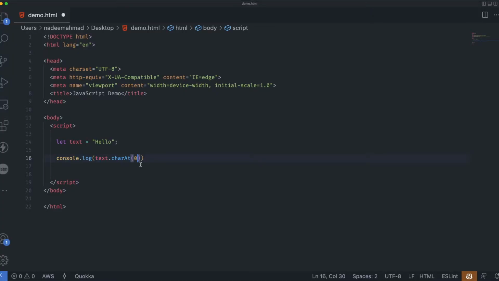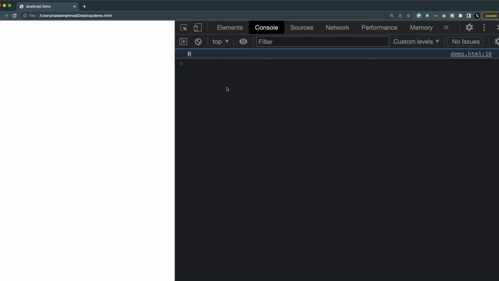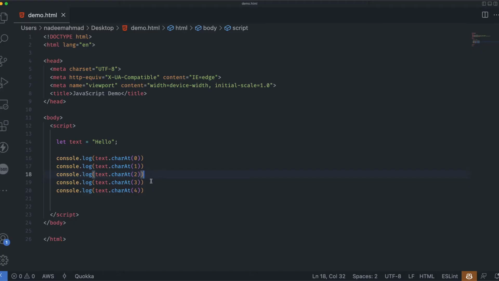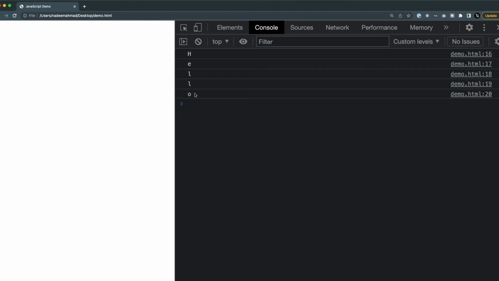If you don't want to make use of the square brackets, then instead we can call a method on the text called charAt, and we have to specify the position of the character we want to access. So when I save this and refresh, you can see I still have access to the H, the very first letter. And if I want to print all of them from the string, you can see that we're getting all of the characters over here again.